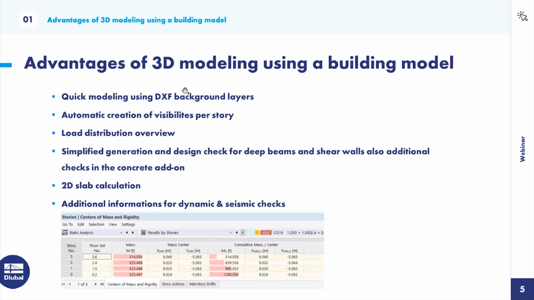Also, visibilities are created, and the stories are created automatically. So you don't need to manually create object selections or views. There's an automatic function which helps you.